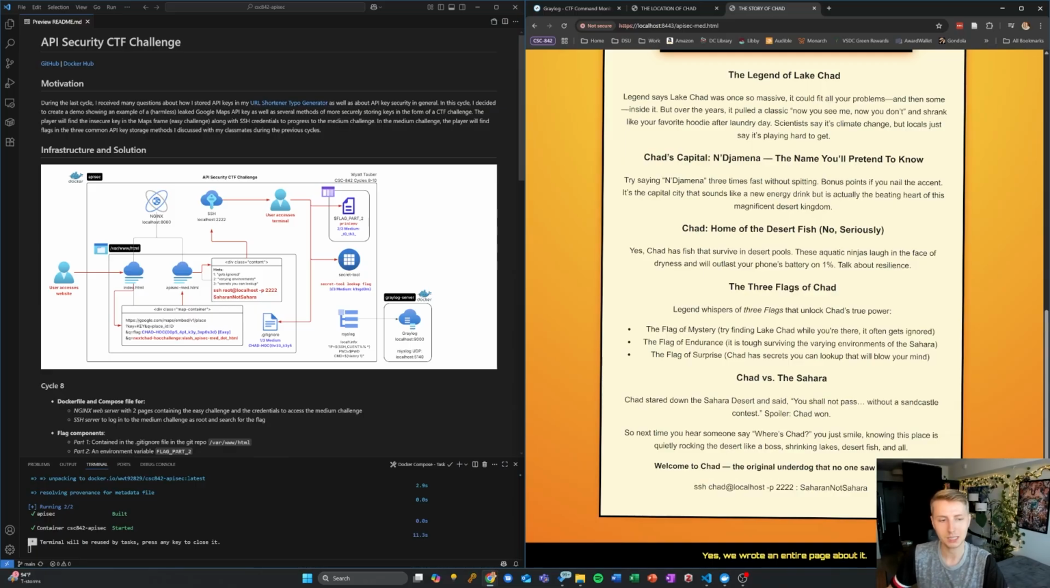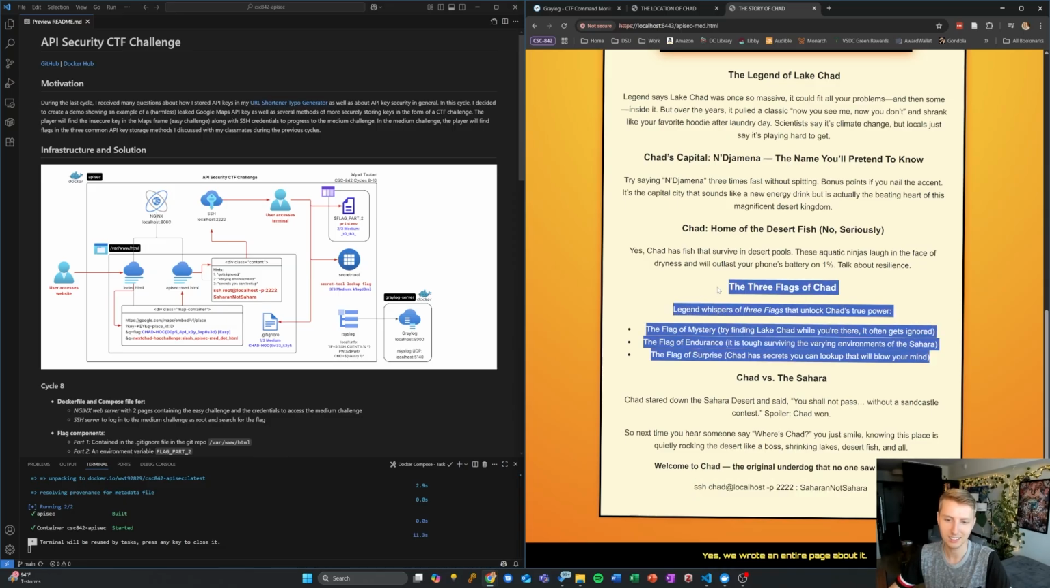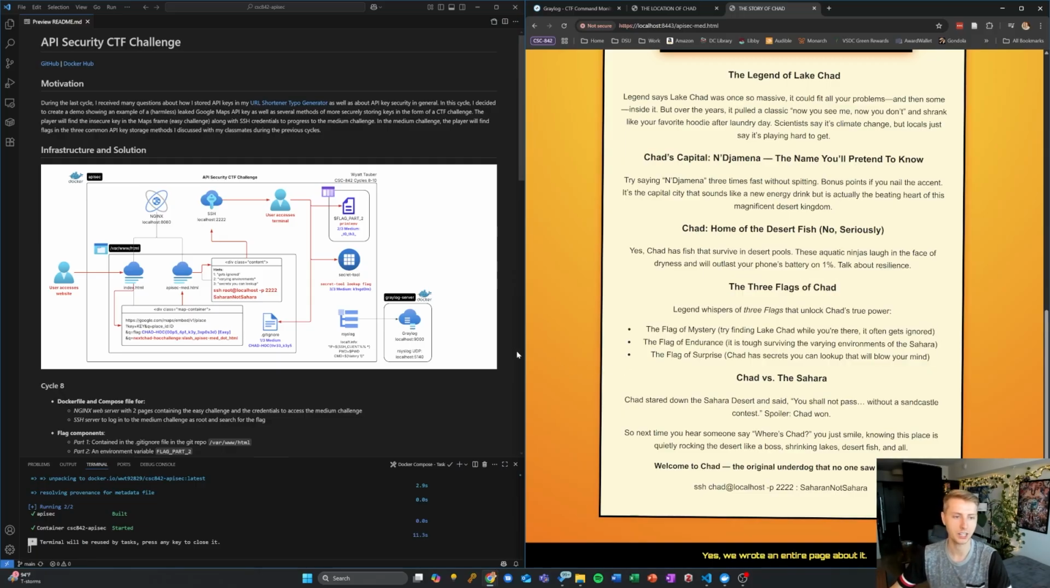And then for the medium challenge, the user will use these credentials and hopefully recognize that this here is a hint to solve the medium challenge, which involves logging in and then identifying that the first secure method of storage is a gitignore file. So that contains 1/3 of the flag that they're looking for, and that is hinted at here and often gets ignored. Then the second part of the flag is in the environment variable.